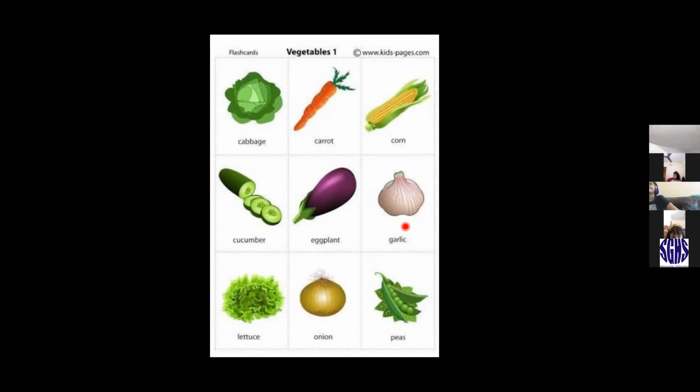Now next is lettuce. It's a leafy plant. The spelling of lettuce is L-E-T-T-U-C-E, lettuce. It is green in color. Now next is onion.